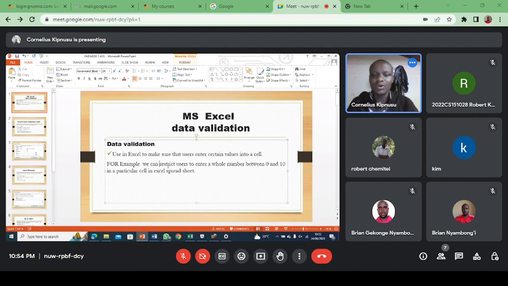I want us to learn Microsoft Excel. We're learning data validation in Excel. When we talk about data validation, data validation is used in Excel to make sure that users enter certain values in a cell. For example, we can restrict users to enter a whole number between 0 and 10 in a particular cell in an Excel spreadsheet.